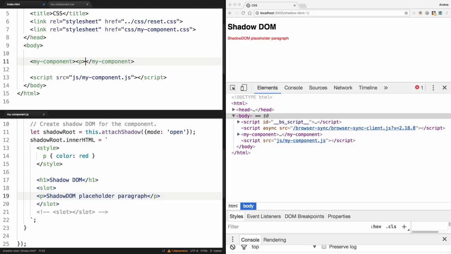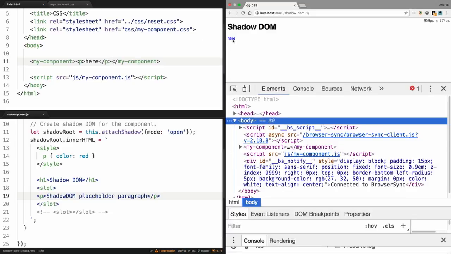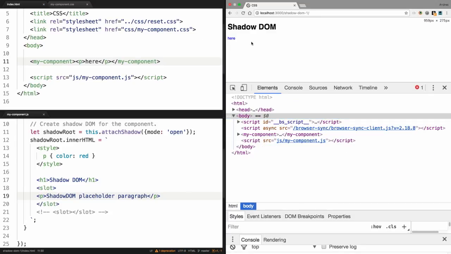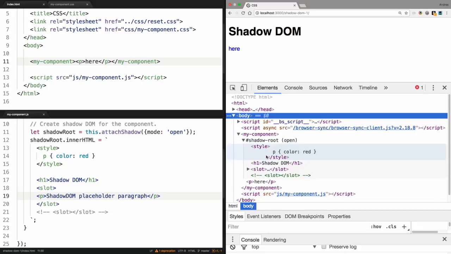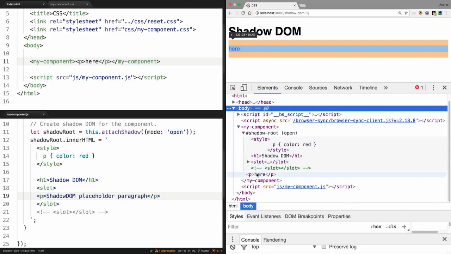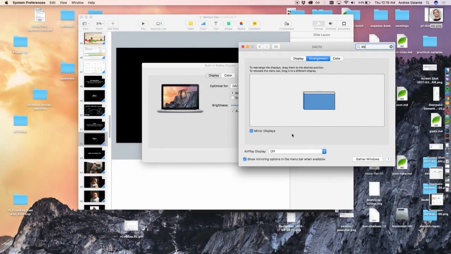Now, if I write the paragraph, for example, here, you will see that the paragraph is blue because this paragraph is outside the shadow root. So the shadow root is here, and this paragraph is still outside. So the light DOM gets rendered inside, but it's physically outside the shadow DOM. So now we come to the place where we talk about styling the shadow DOM.